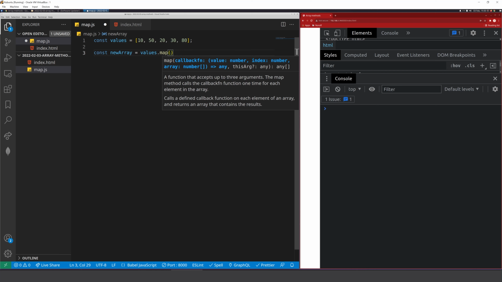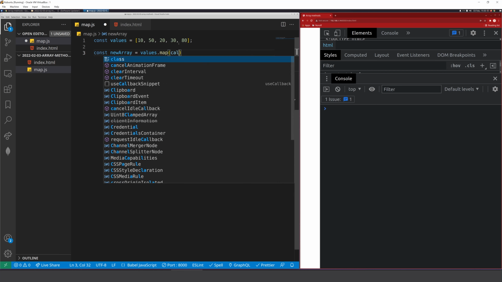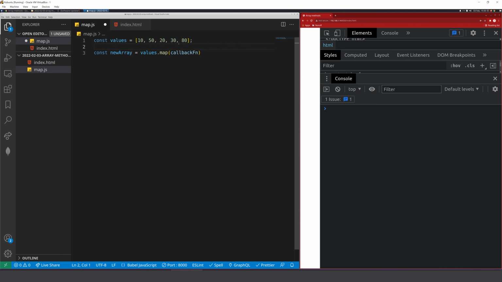Inside these parentheses, every single time this loops, it's going to run this function. Just to demonstrate what I'm talking about, I'm going to create a function called callbackFn. Fn sometimes means function, when you're demonstrating something. And then over here I can have my callback function. When values maps and goes over all that data, it's going to run this callback function for each of these values, because it's going to loop through all of these.